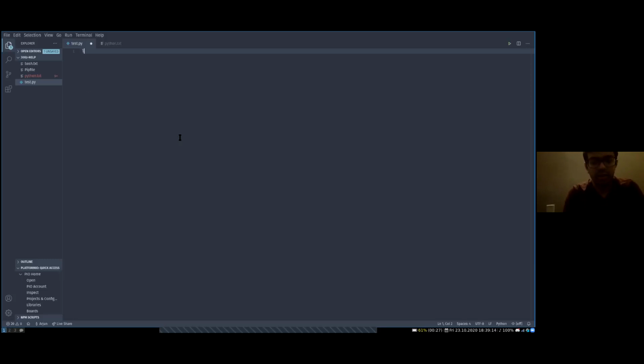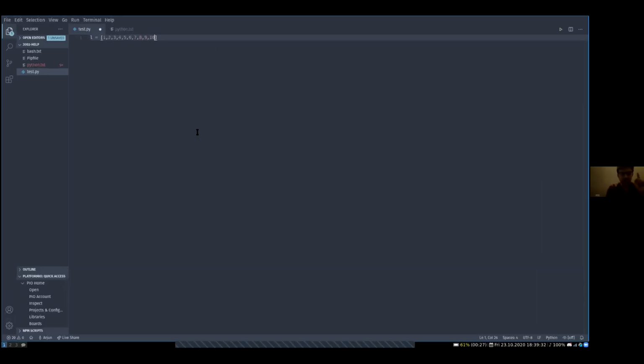So a list in Python is defined in one of two ways. Let's call our variable L, which is defined as a list. You can define it by doing an open bracket and a close bracket, and then putting your objects inside. So let's say we want to have a list of 10-ish numbers. We do 1, 2, 3, 4, 5, 6, 7, 8, 9, 10. All right, we have a list of 10 numbers here. This is one way to define a list.